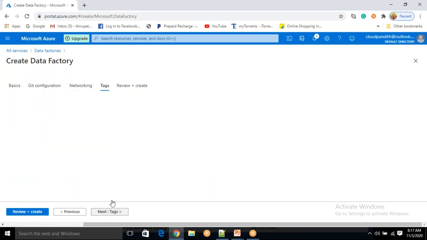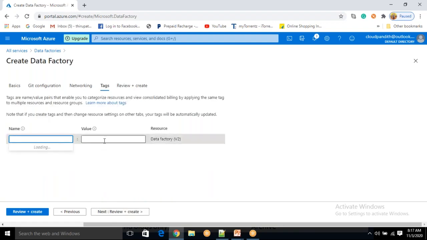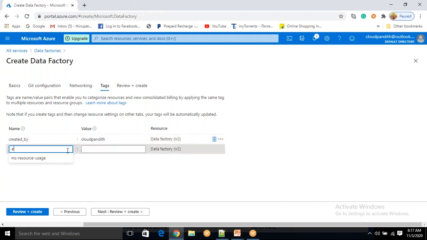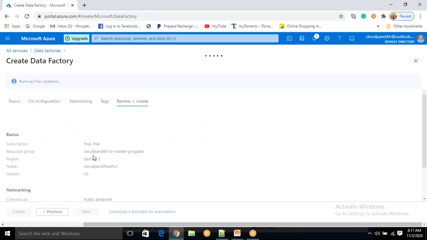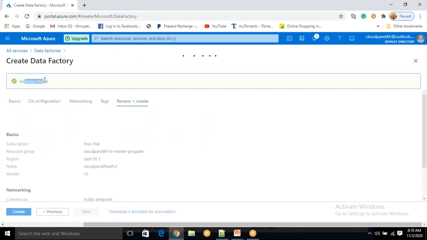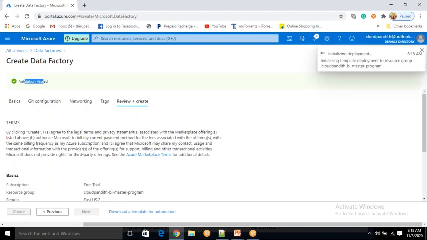Networking, leave it blank. Click tags. Tags are basically key value pairs. This option will also be available in all services. For example, you can give here created by, Cloud Pandit. Then for which environment it is being created, the environment is, say, dev. Something like that. Then click review plus create. It is going to validate all the details provided. If everything is correct, you can click create to create the Azure data factory.